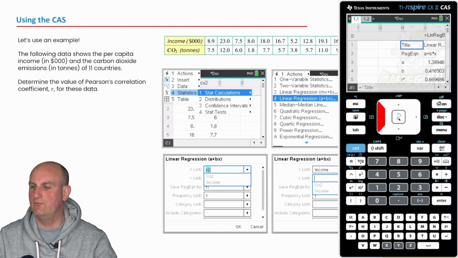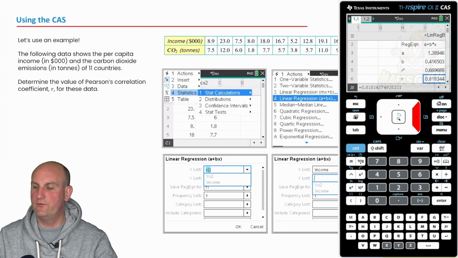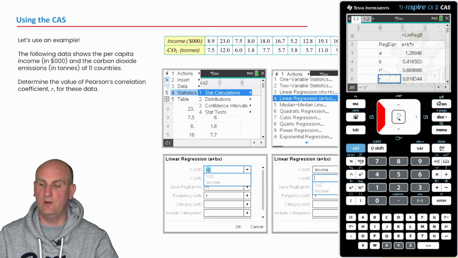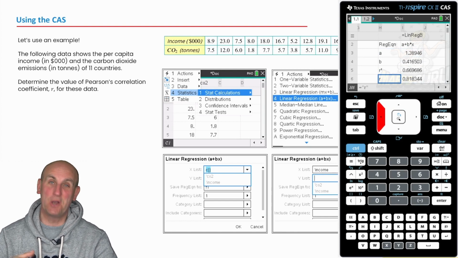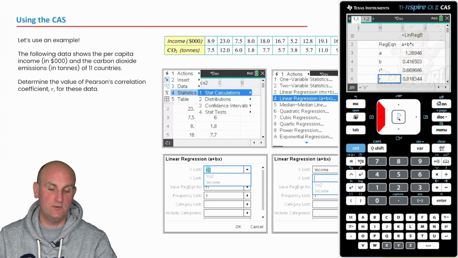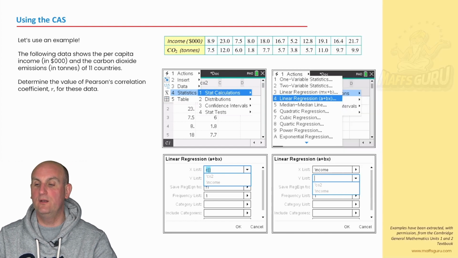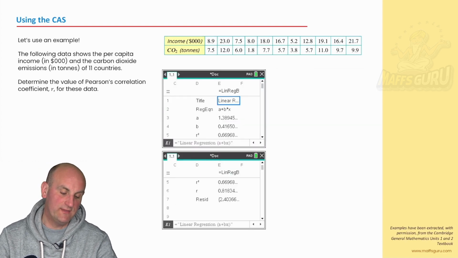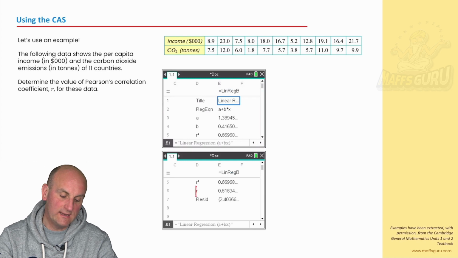For some reason it's put it in column H. But again, if I look down here, you'll notice I don't have to scroll so far before I get the same value of R. Now, later on in videos, these A, B, and R squared become really important as well. But the great thing about the calculator is there's lots of ways of doing it. Yes, the notes I've done there will absolutely work, but there are other ways as well.